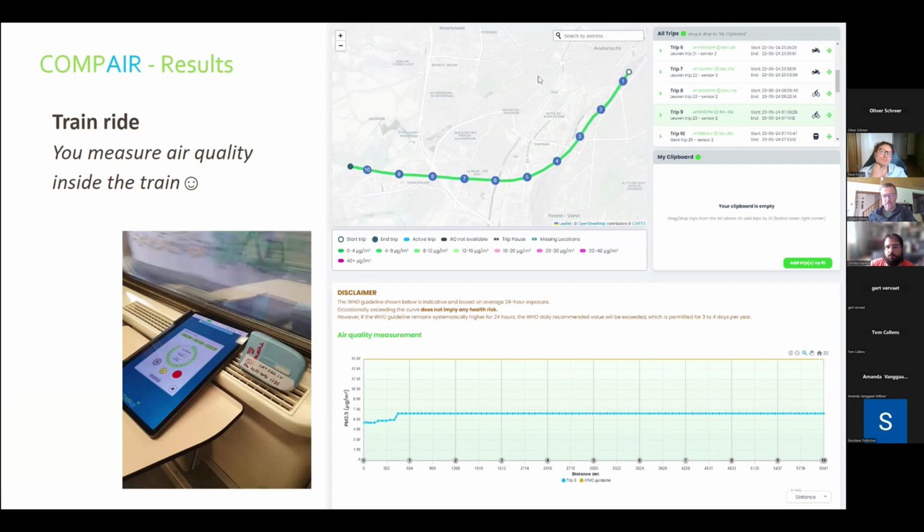But of course, if you measure in the train, the air quality is quite constant. I thought by putting like the sensor on the vent system of the train that it would take some air from outside and measure the air quality from outside. But no, it was just the air quality in the train.